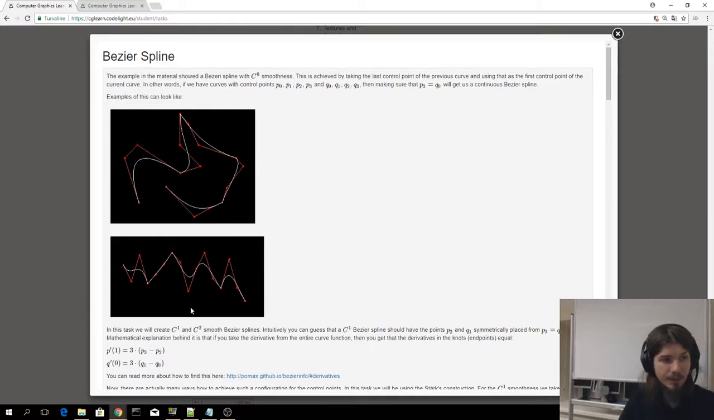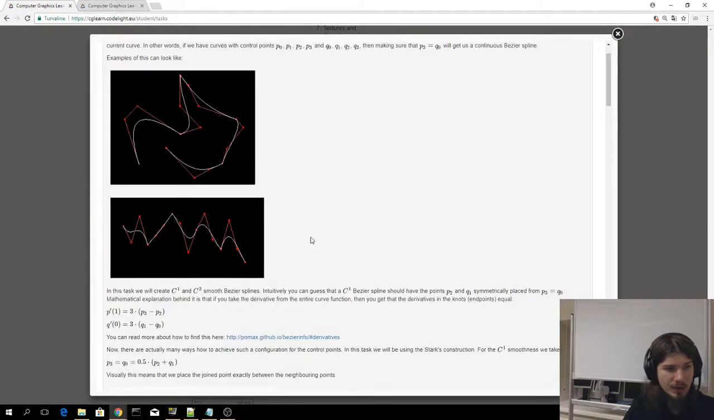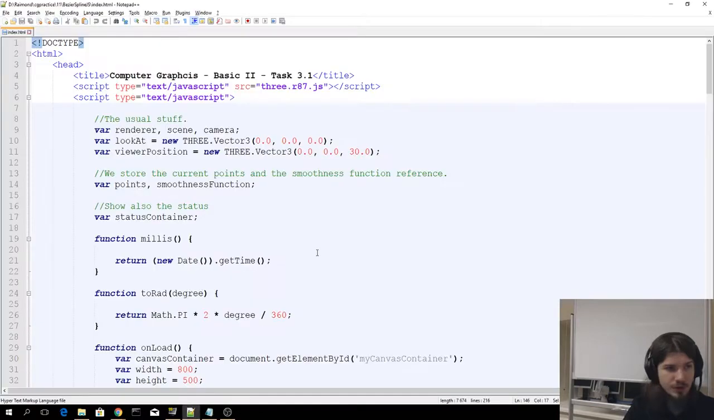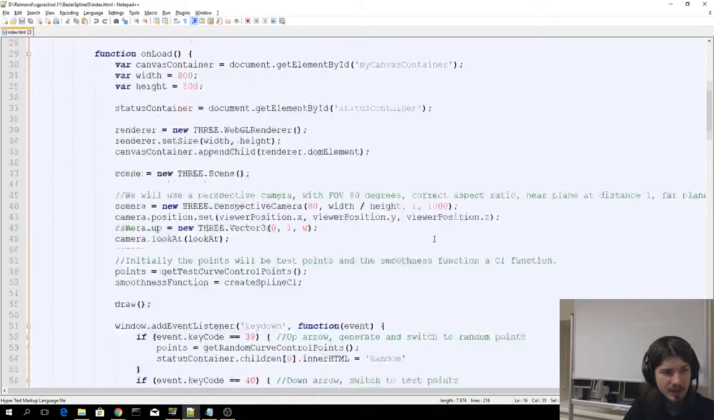But in order to draw these curves, we need to see that we're not only drawing a curve here, but we're also drawing the control points and lines between the control points. This is just for showing how the control points are set and how the curve follows based on those. Now if you download the base code, you should be able to get this file.